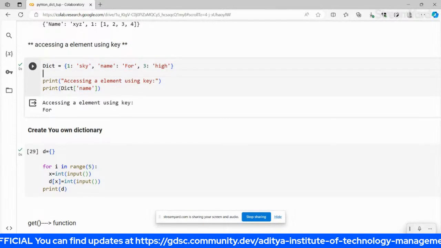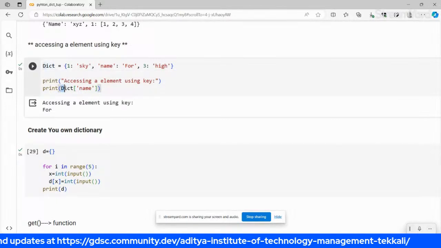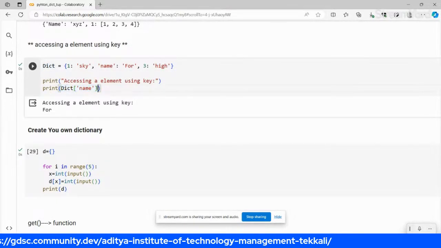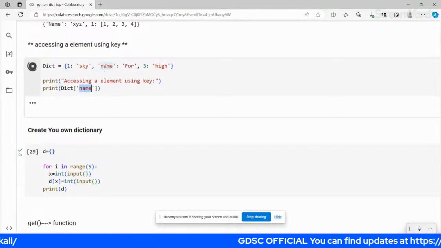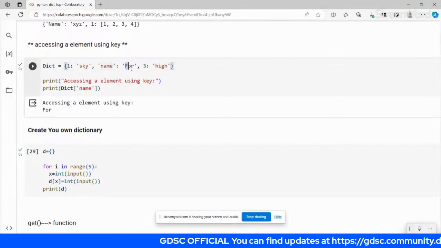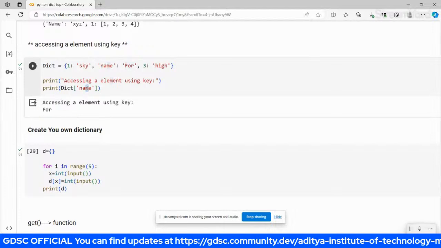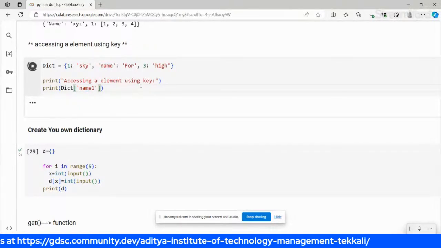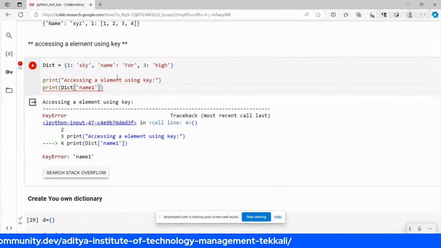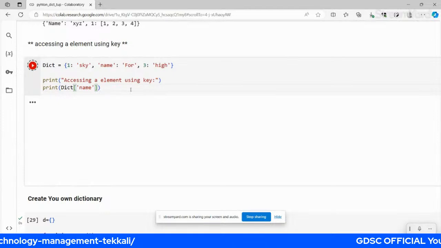To access that, I have to mention it like this. This is nothing but a key. If you give any kind of key, you can access the value accordingly. Here I have name, its value is 4, so I can get the value 4. What if I do it like this? It will throw an error because name 1 does not exist here, right? So I definitely get an error.